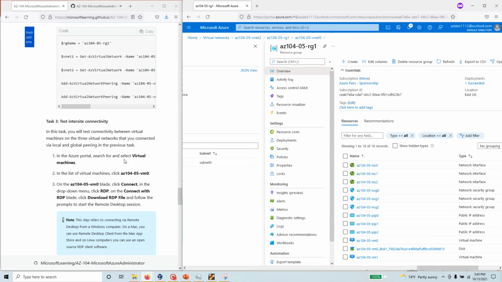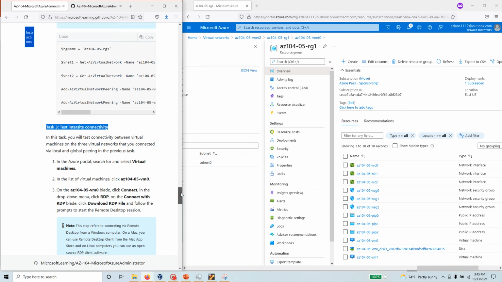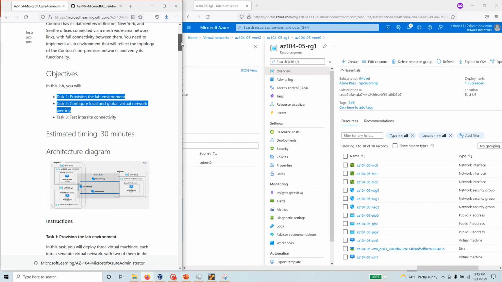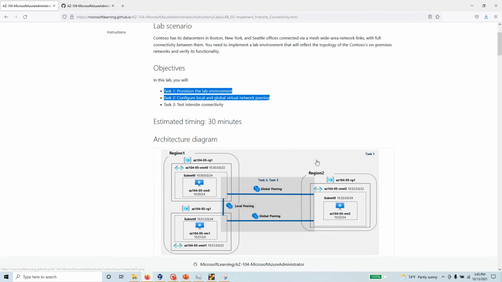And in this one, we're going to finish our task 3, Test Intersite Connectivity. In this series of labs, we are working on the AZ-104 Microsoft Azure Administrator labs from GitHub from Microsoft Learning. I really love these labs. We have already completed these two tasks, and we only need to make sure that the peering we set up in the previous lab, for both global and local peering, is working properly.